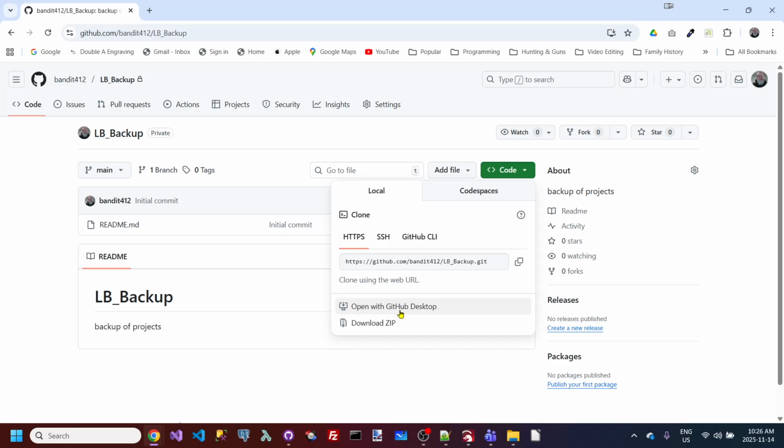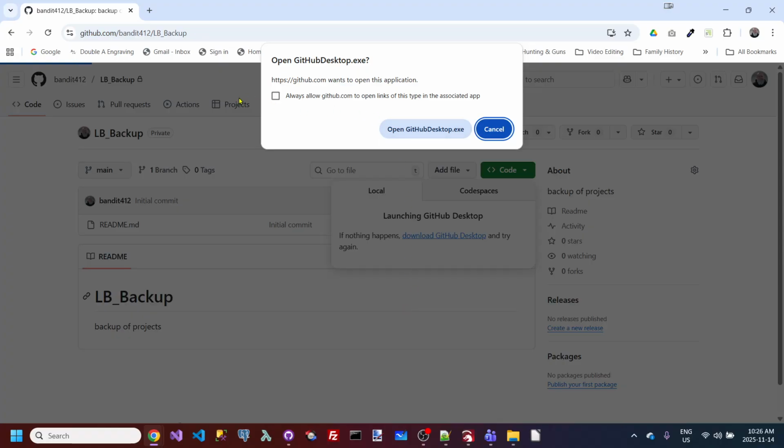I taught GitHub for my students, and there are a lot more powerful tools you can use by command line or terminal. It's going to open up with GitHub Desktop. It's going to give me this little pop-up. I don't care. I just go open.